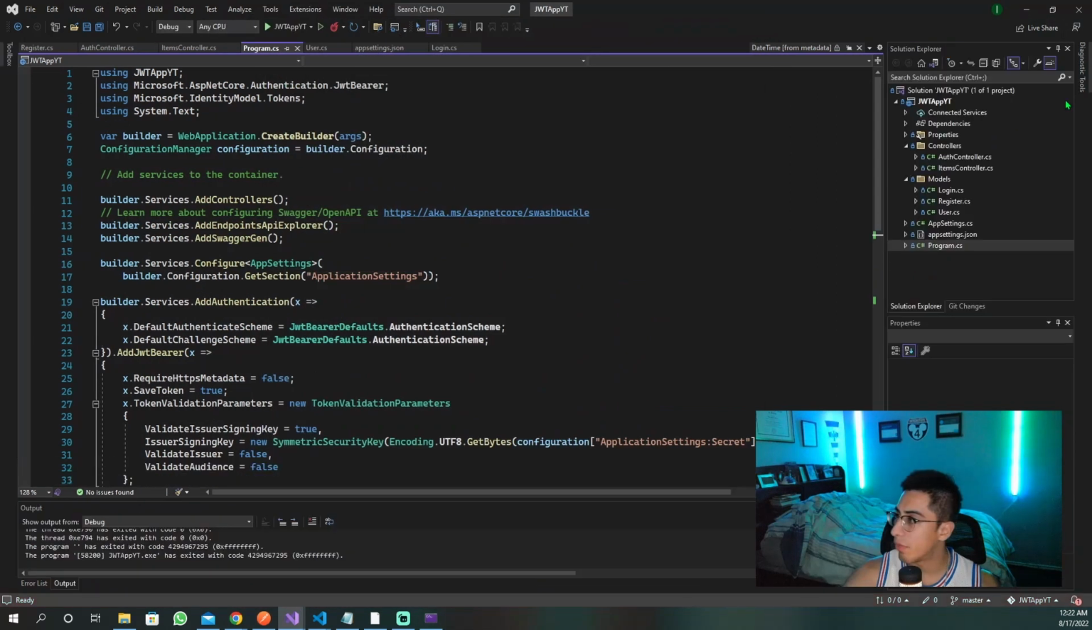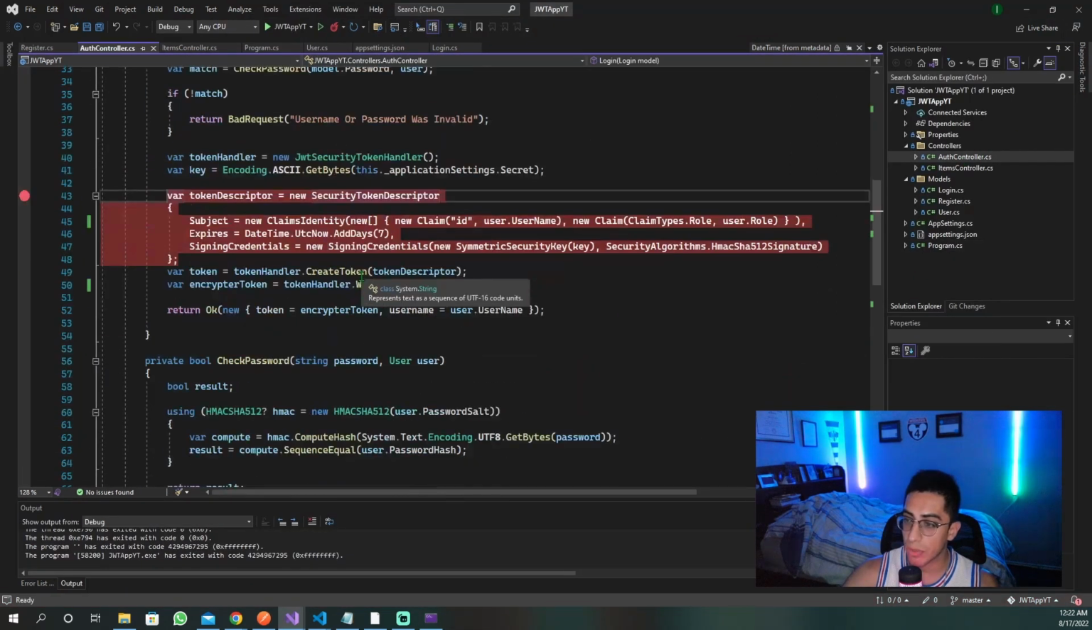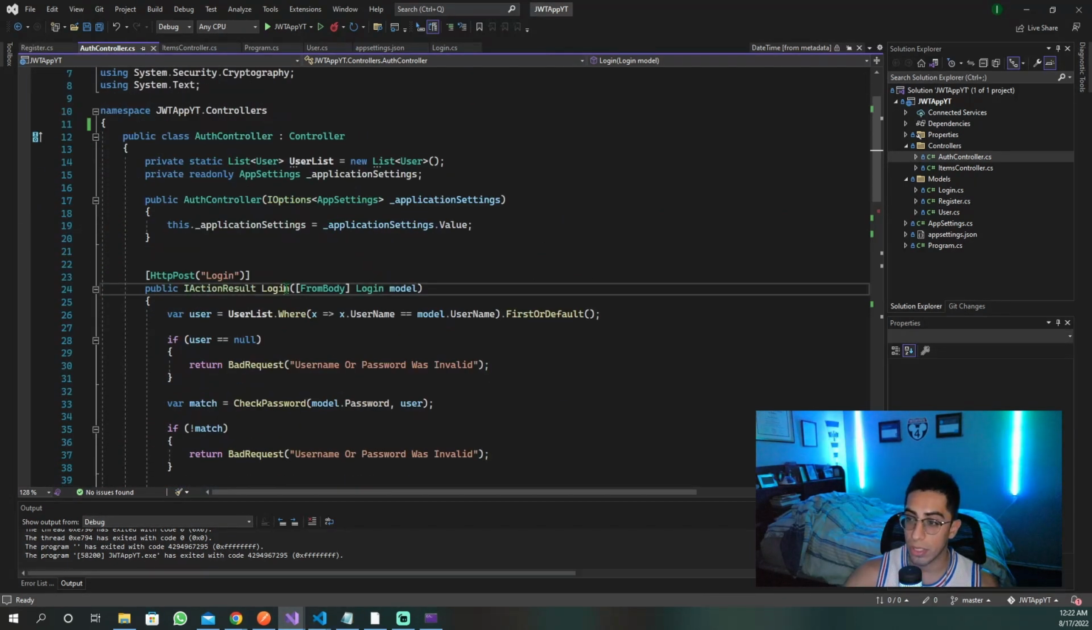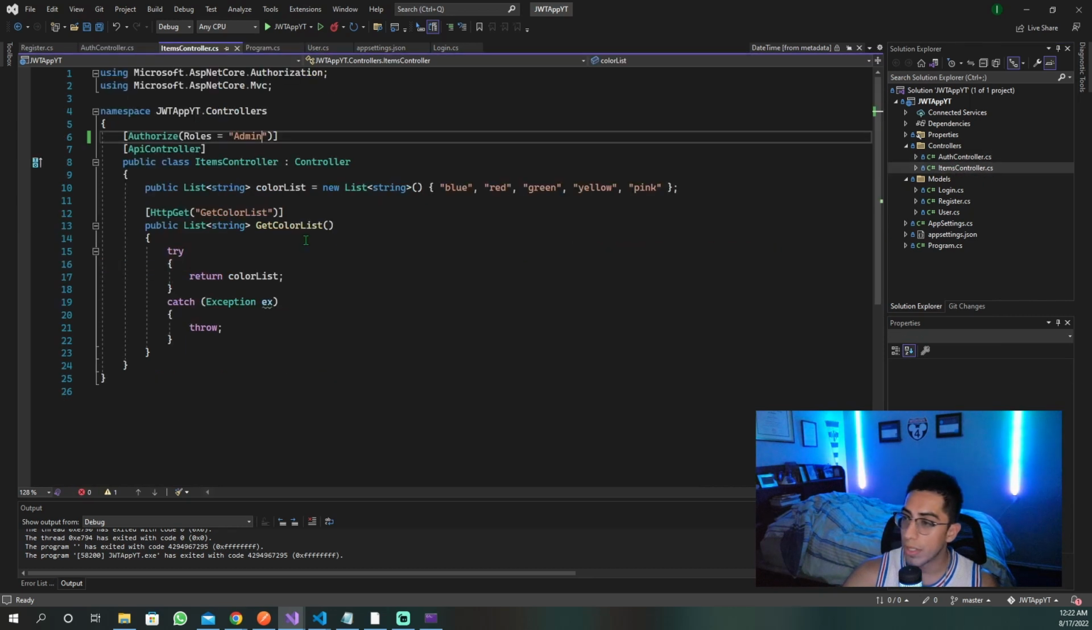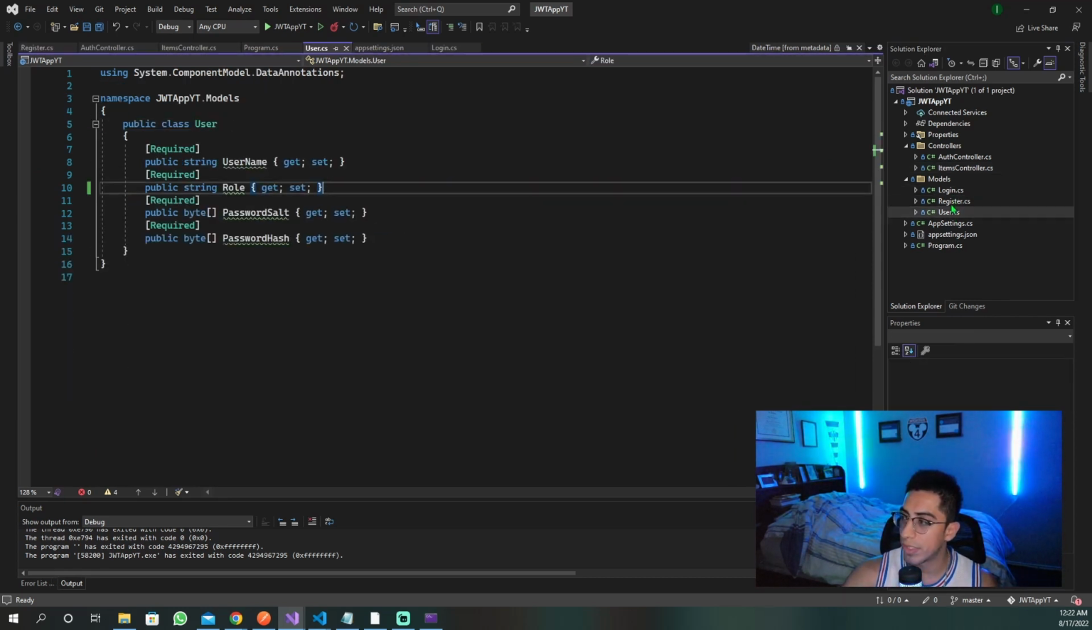Very straightforward. You look in here, we just have the auth controller. This is what handles the login and the register, and in here we're giving our JWT token with roles. This was added in the previous video. Then we have an items controller, which has our color list, the data we are trying to access. We just have three models here for registering the users and the login. And other than that, we had our app settings with our secret. That is basically the project that we have right now. It's not too complicated.